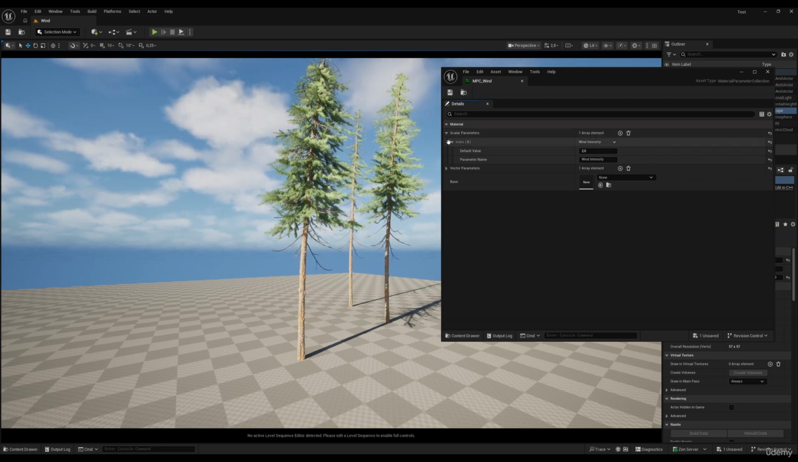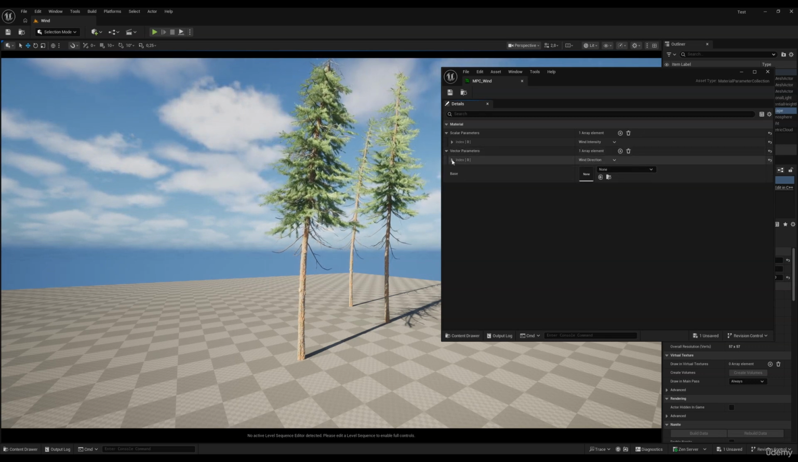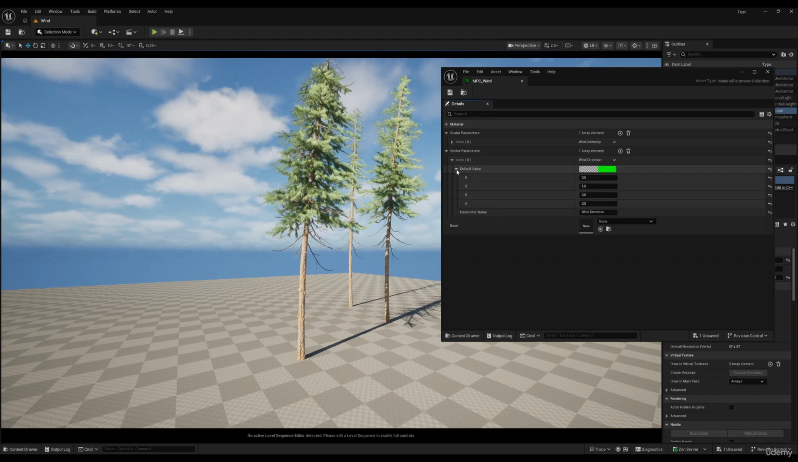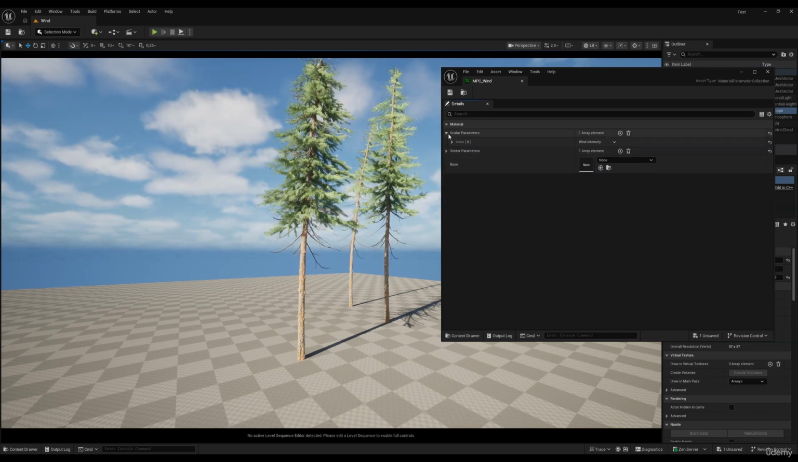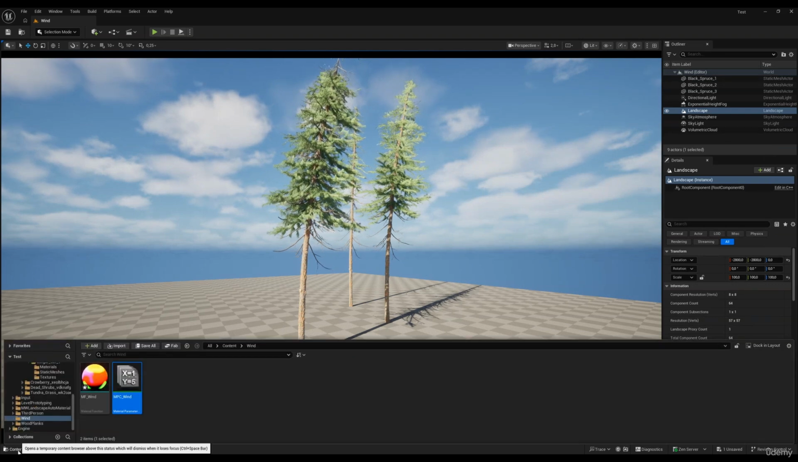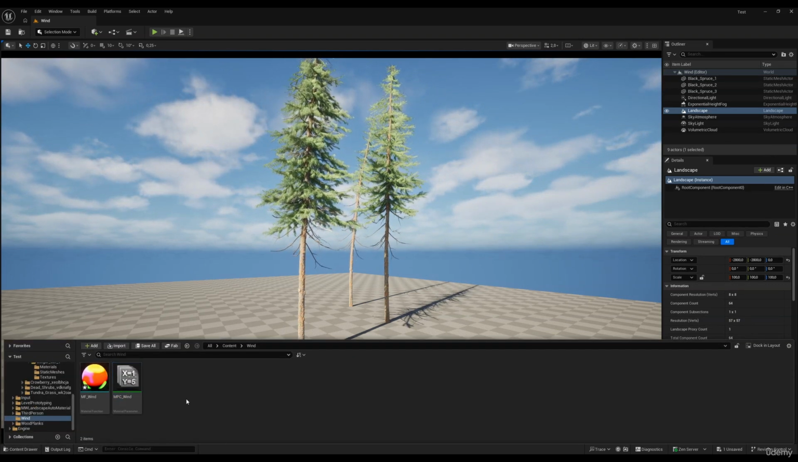Okay. Then you click on the plus here to get a vector parameter, open up the index, and call this one wind direction. As for the default value, when you open this one up, just set the green channel to 1, and that's it. Then save that. So we have two parameters: one for the wind intensity and one for the wind direction.